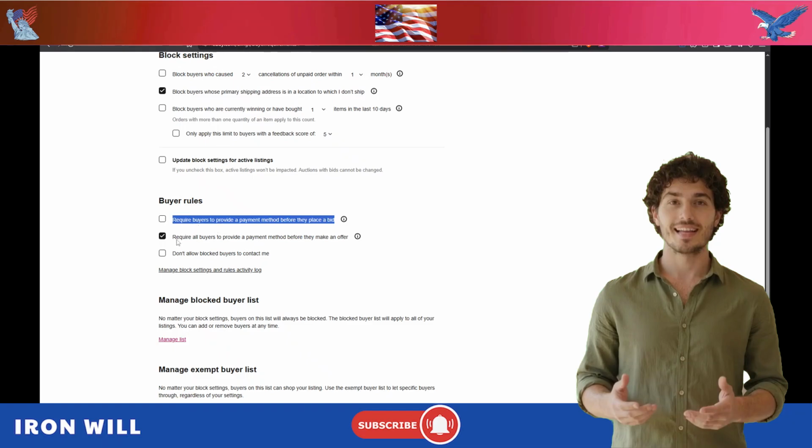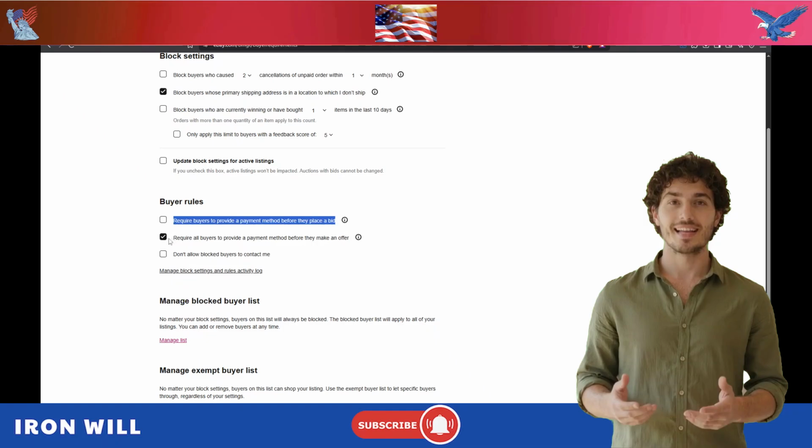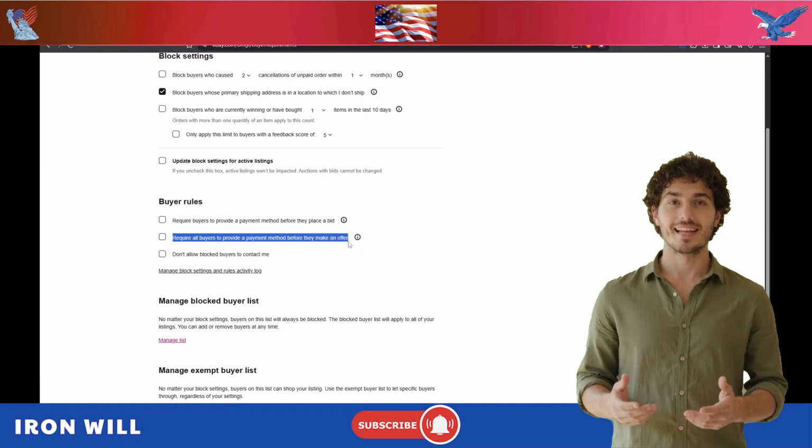You will see checkboxes regarding buyer payment requirements. The first one asks to require a payment method before a buyer can place a bid. To turn off AutoPay, you must uncheck this box. This ensures buyers aren't forced to have a payment method on file when bidding.